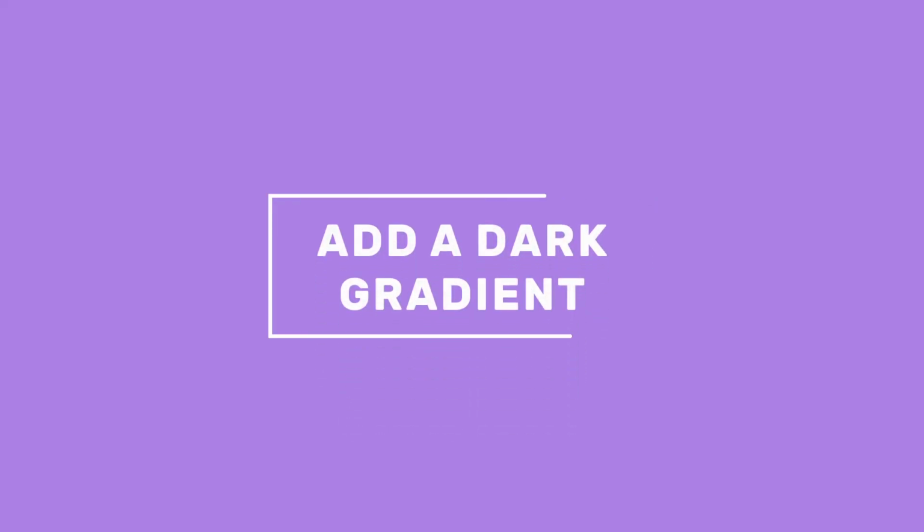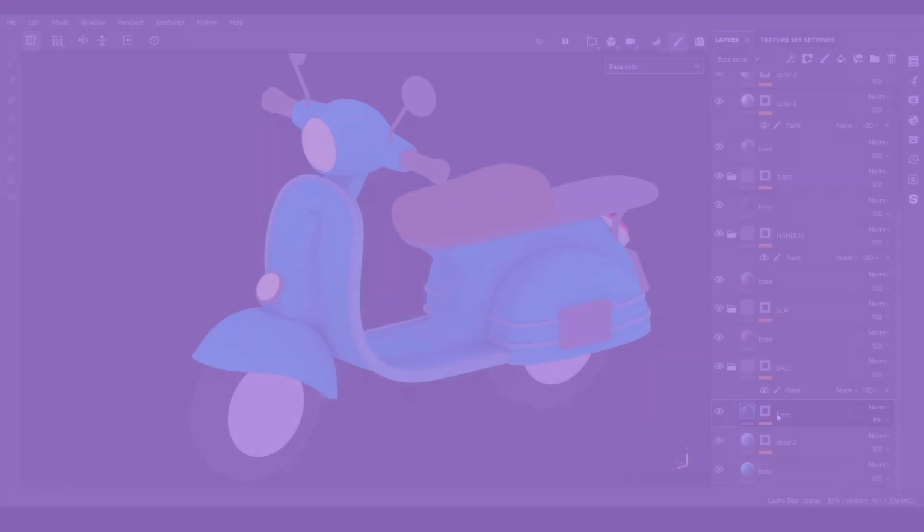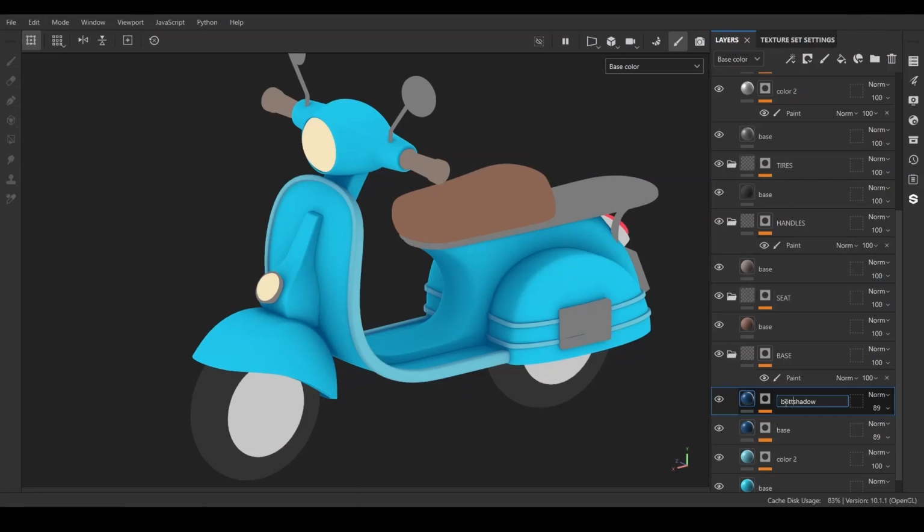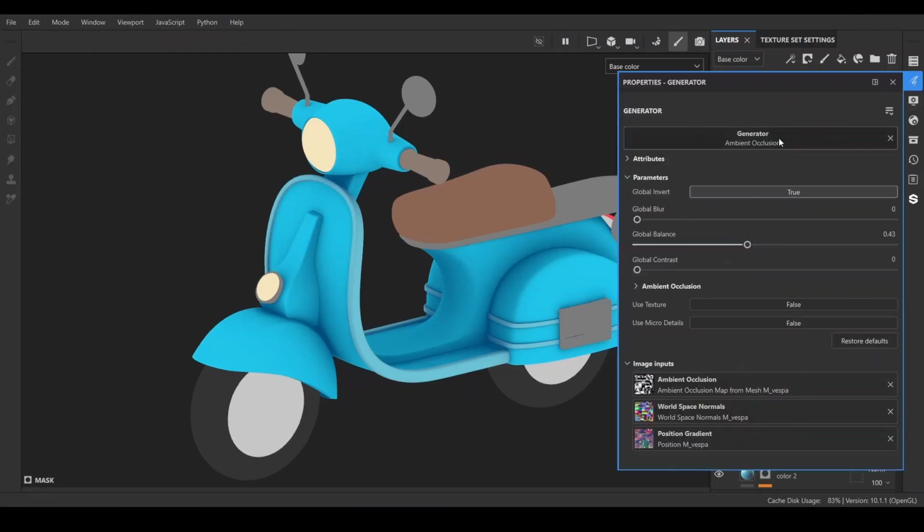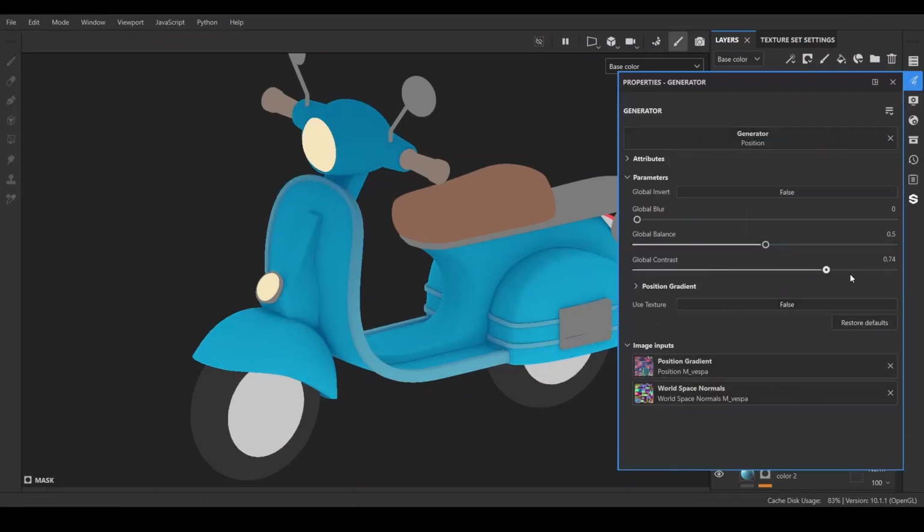Tip number 2. Add a dark gradient. I usually duplicate the ambient occlusion layer and I put a position generator instead. You can also use a gradient generator if you prefer.